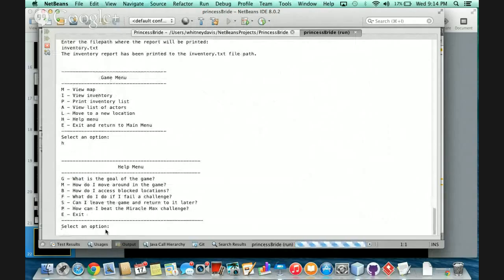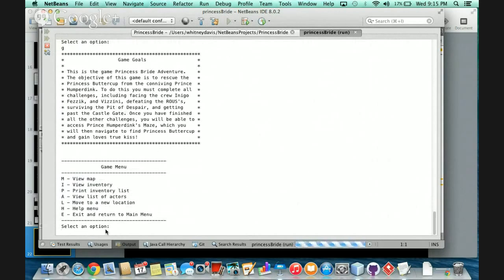There's a help menu. We can reference these different things if we need help. Like if we want to remember the goal of the game, it'll explain the goal of the game again.